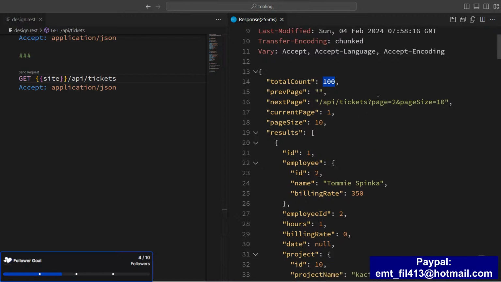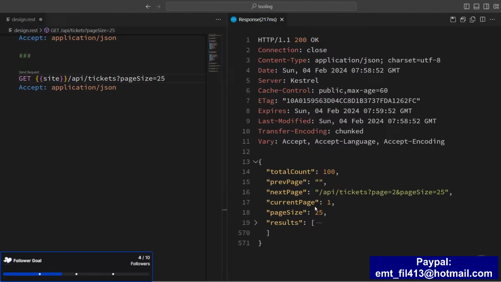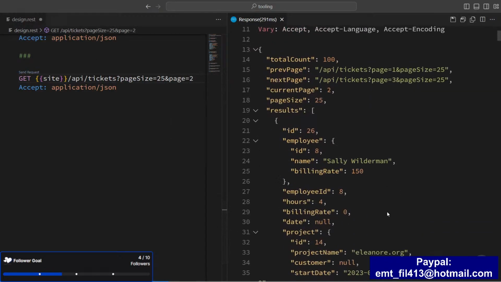You can see the next page is defining both of these as page and page size, but we could certainly change this by saying page size equals 25 and executing this again. Now the number of results we have here are going to be 25, and we're going to get that same information. So if we take this and get page 2, you can see now we're getting page 1 and 3 as URLs to go get this particular query, but still including these pieces of information.